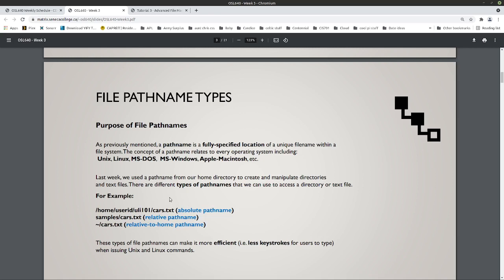You'd also have a relative path, so samples/cars.txt, and this is looking within your current directory for the directory called samples. Within there, there's a cars.txt file. And finally, relative to home, which always begins with a tilde. So tilde/cars.txt means in your home directory, cars.txt.